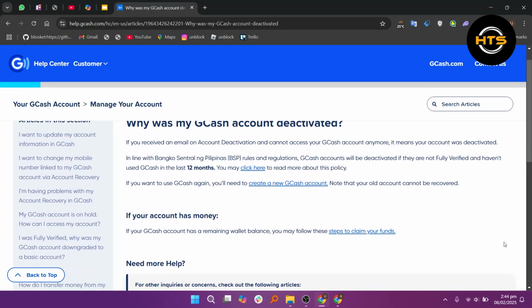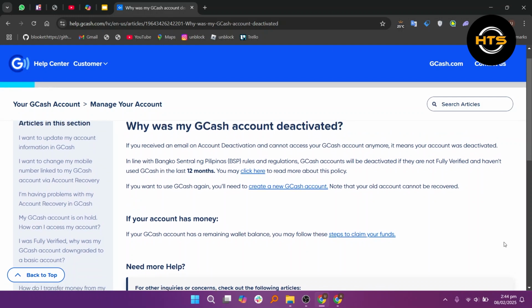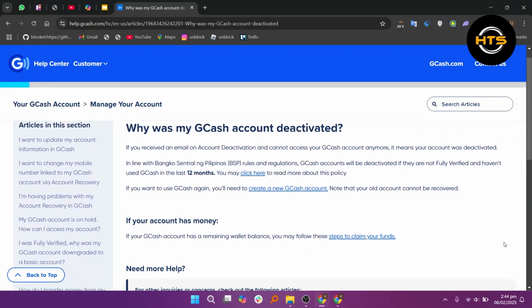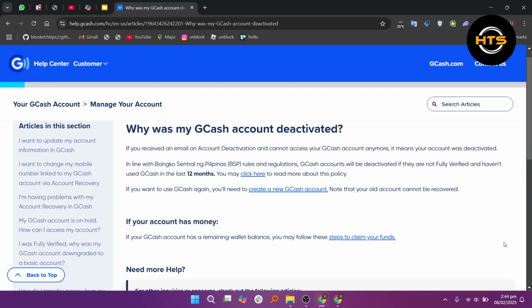If you received an email on account deactivation and cannot access your Gcash account anymore, it means your account was deactivated. In line with Bangko Sentral and G-Filipinas rules and regulations, Gcash accounts will be deactivated if they are not fully verified and haven't used Gcash in the last 12 months. You may click here and read more about this policy.